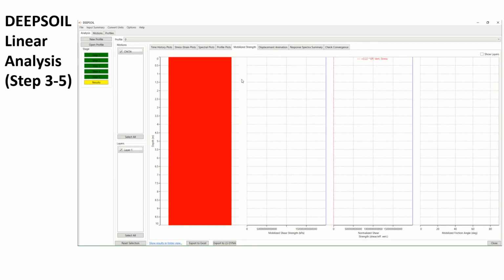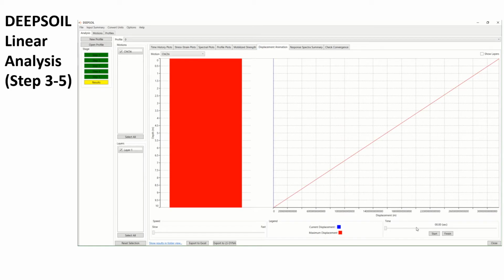The next tab is the mobilized strength, so you can see how much shear strength is being reached in the soil profile. Displacement animation, if you click on that one, it will show you how the soil profile is going to change, or how much it is going to displace as a consequence of the input motion applied to the soil.